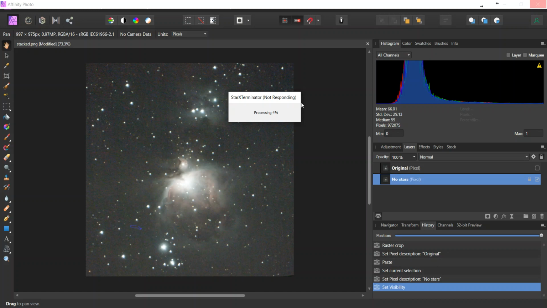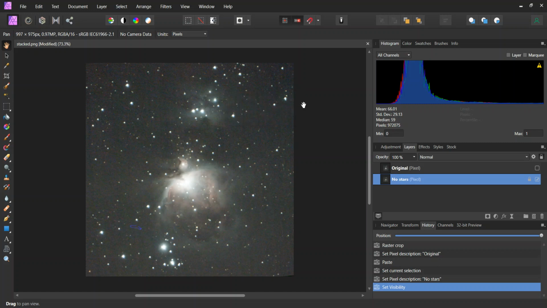So we'll let this run. The interface for keeping track of how much time is left isn't all that good. Sometimes you just have to wait until that little not responding rectangle goes away. So not worried about that. Probably another 15-20 seconds and it will finish this step. And we'll end up with a version of this with the stars removed. And then we'll do some subsequent steps to have another layer with only the stars.